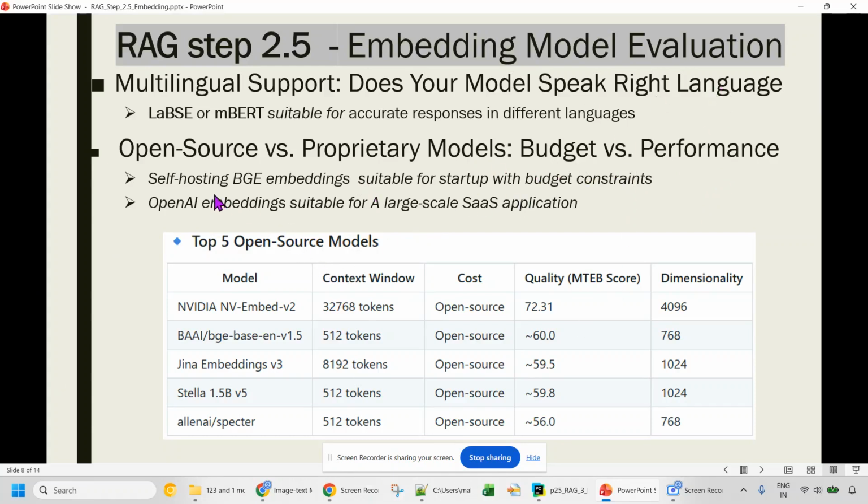Self-hosting BGE embedding is suitable for startups and budget constraints. With self-hosting, we can host the embedding AI model locally on our system instead of on the cloud. That will have its own advantages and also disadvantages, because it will be on 24 hours. So there is a budget and performance consideration. In our example, we will be doing something local, so there we will see the difference.